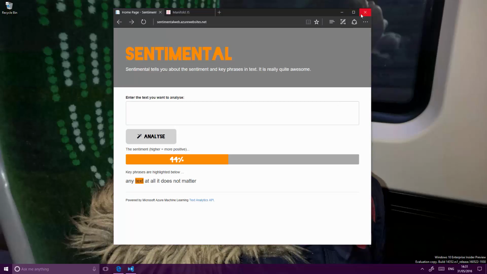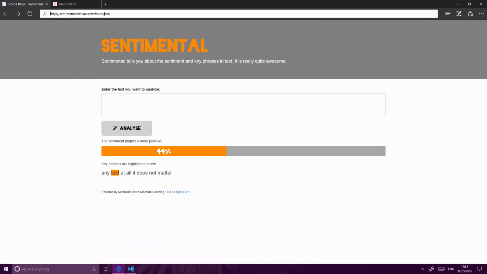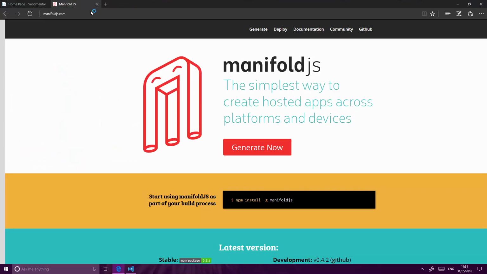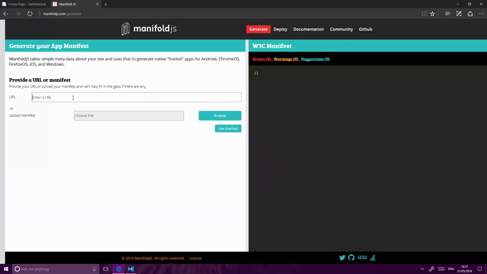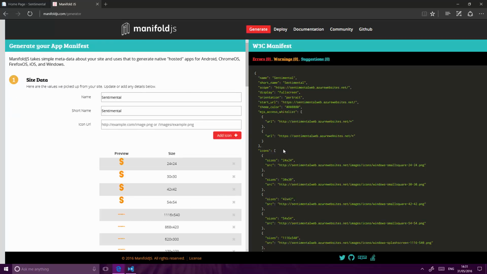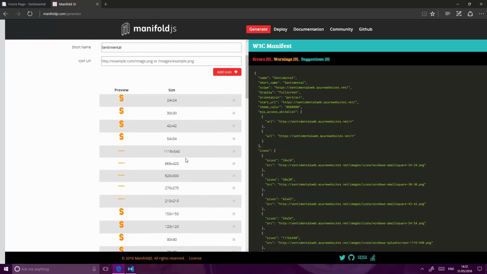So what I'm going to do is take that application and run it through Manifold.js. Manifold.js is available here on this website. I can go to Generate Now, enter the URL for my web application and do Get Started. What's going to happen here is the Manifold website is going to look at that web application and see if there's a manifest file on there. There is in this case, and it's extracted all that information.